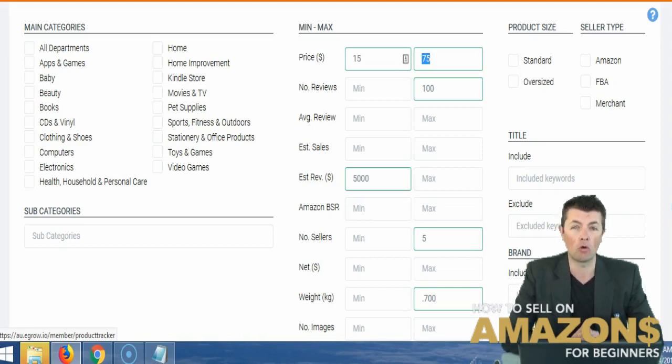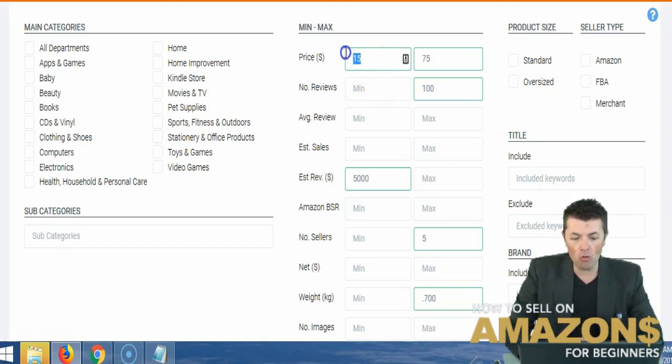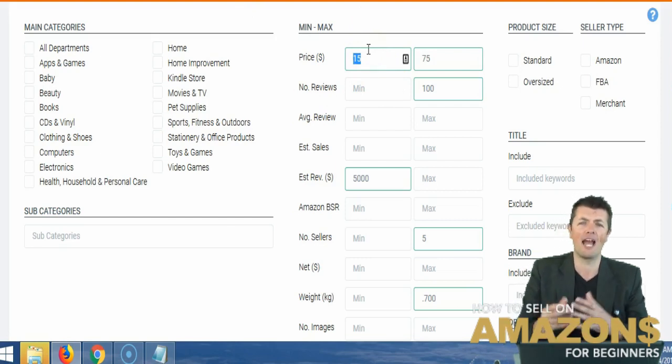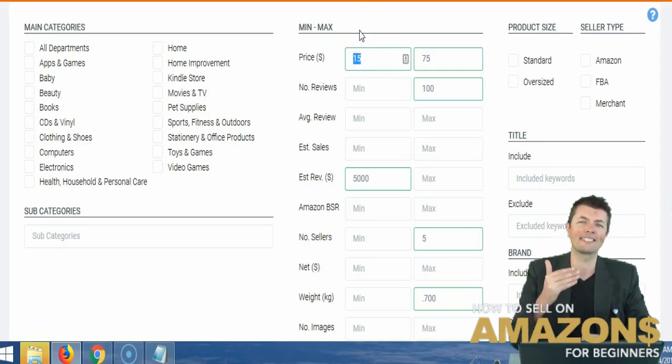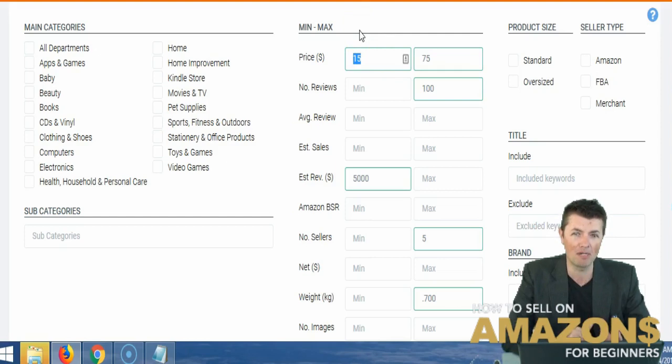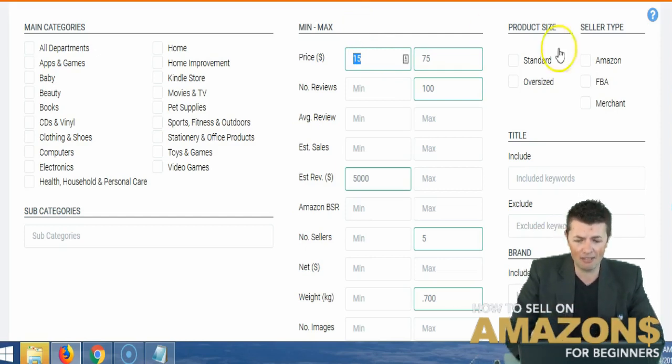Some of what we call parameters, or green flags, or thumbs up, whatever you want to call them. In terms of price, you do not want to be selling anything less than 15 bucks, because there's fees involved. Amazon Australia FBA has fees, right? Anything less than 10 or 15 bucks, you want to be selling something over $15. That's the minimum. Now the maximum is $100. You do not want to be selling anything more than 100 bucks.